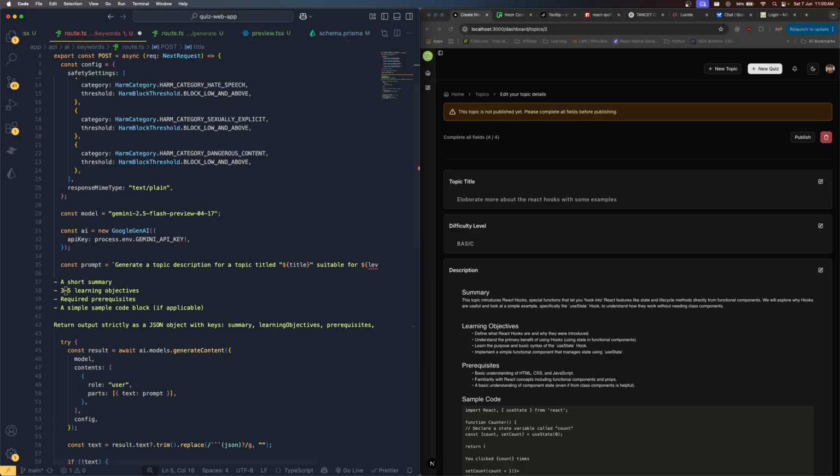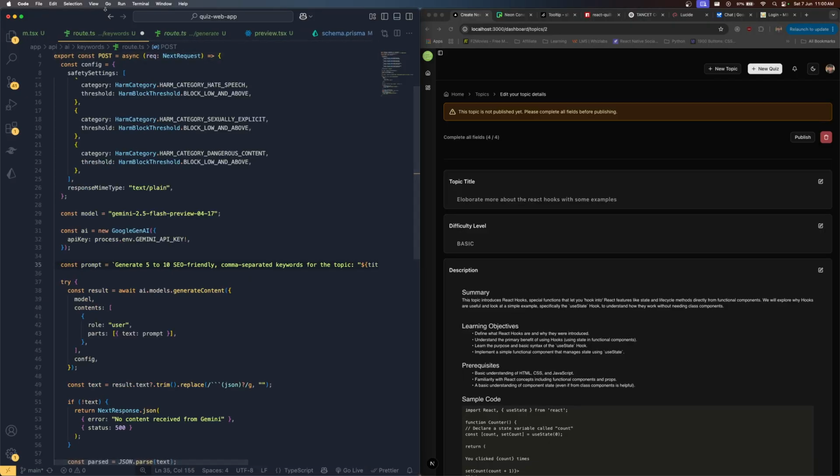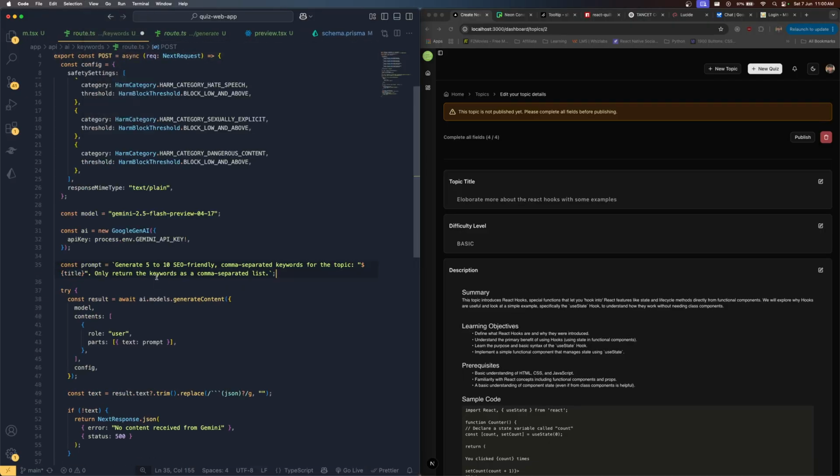Then I need to adjust the prompt, so I'm going to use this prompt instead of this. Let me enable the word wrap. Generate 5 to 10 SEO friendly comma separated keywords for the topic. I don't need 5 to 10, I need 10. Generate 10 SEO friendly comma separated keywords for the topic with this title. Only return the keywords as a comma separated list.